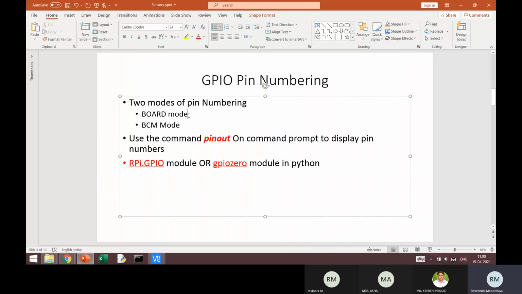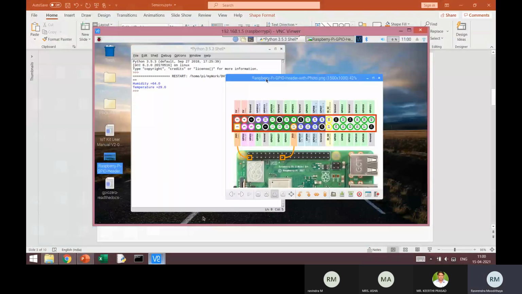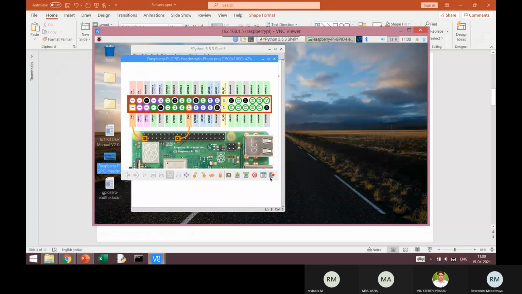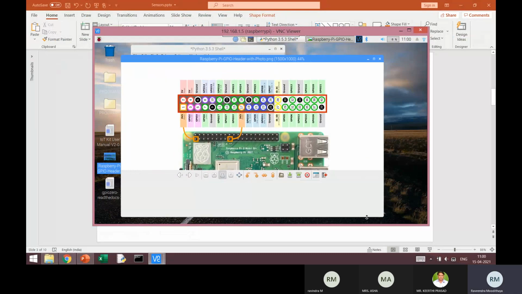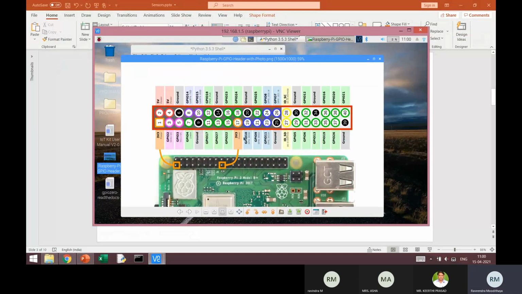Just 1 second. Yeah, I hope you can see this. Okay, this is the numbering scheme adopted by the two different methods. Now, what numbers that you see on the inside of the red square box? This is the board number. You have 1, 2, 3, 4, 5, 6, 7, 8. It is a sequential number. Goes on up to 40. 1 to 40. Okay. Whereas the Broadcom number, BCM mode, in the BCM mode, the numbers are different.